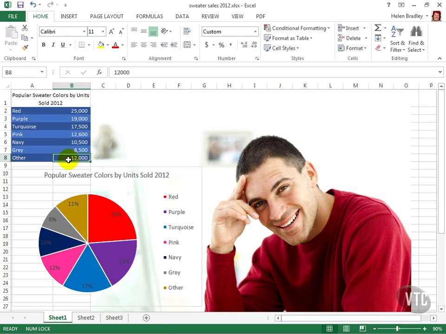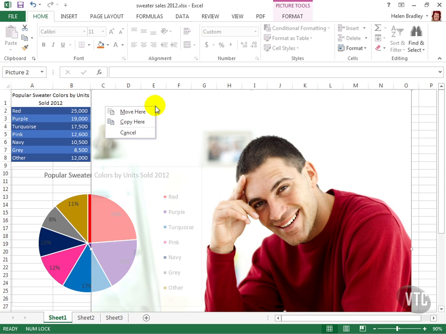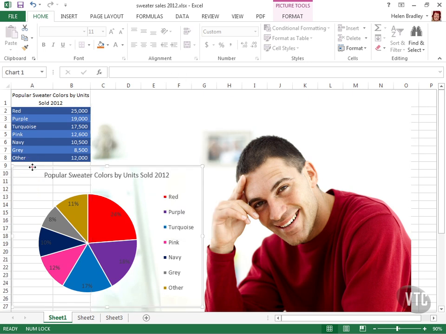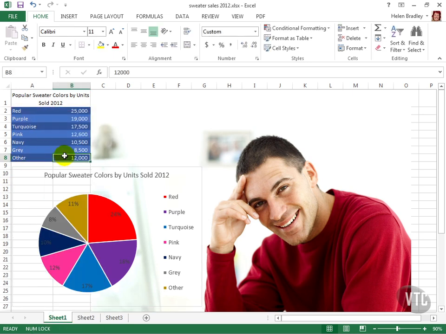We'll go back to this cell here that has some text in it. When I right-click the cell, not only does the Mini Toolbar appear, but also this shortcut menu. Exactly what's on the shortcut menu will differ according to what you have selected at the time. For example, if I right-click the image here, I'll see a shortcut menu that contains tools that are relevant to working with images. If I right-click a chart, then the shortcut menu shows chart formatting and chart style tools. For now, let's return to this cell which contains text.